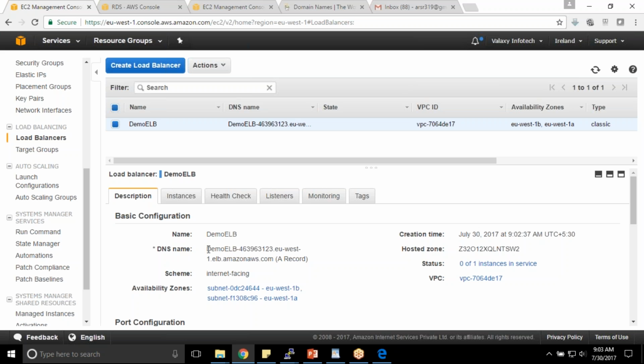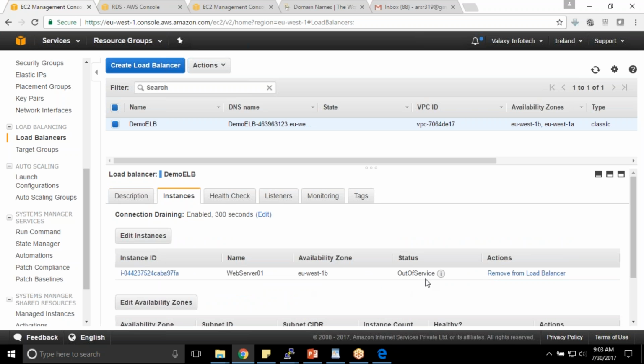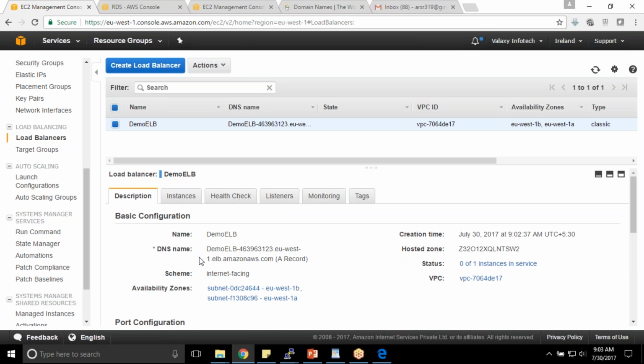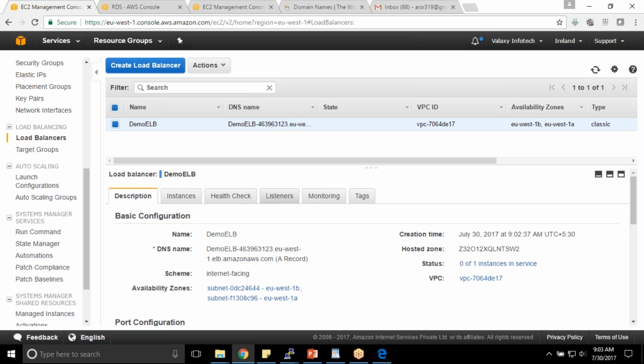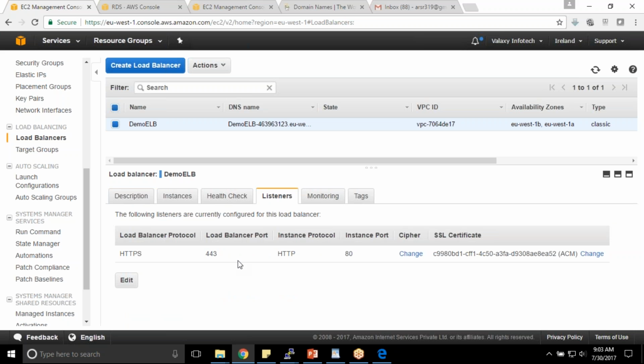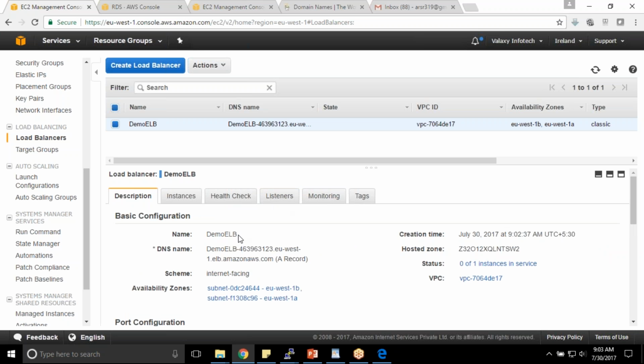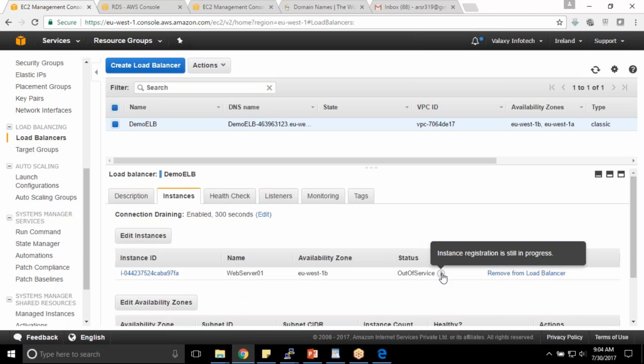So this is my ELB and this is your ELB DNS name. If you go to instances, it is still out of service and instance registration is still in progress. Once it comes to in service, you can access your web server through the ELB. If you go to listeners, it is listening on 443 and forwarding your request to 80. I think at the security group level you also don't require port 80, because we are not listening on port 80 anymore. Once it comes to in service, I can try to access it from the browser.